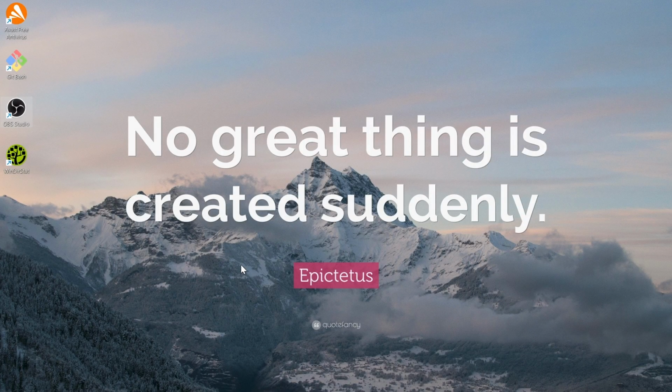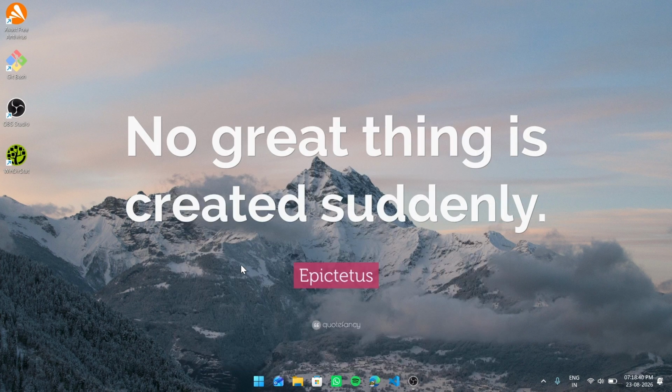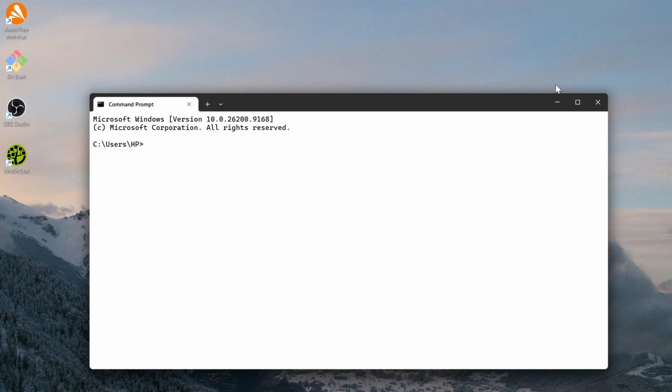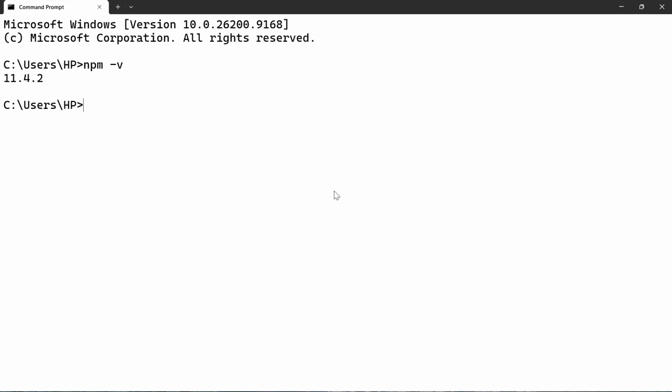Now after the installation of Node.js, press the Windows key and search for the command prompt and open it. Now inside the command prompt, write npm -v. Here you can see the version of npm is showing. If this is showing, it means npm is installed correctly on your computer. If not, rewatch the video and try to install Node.js correctly.